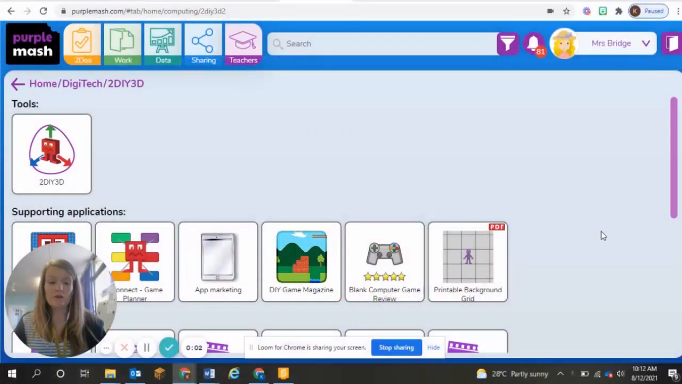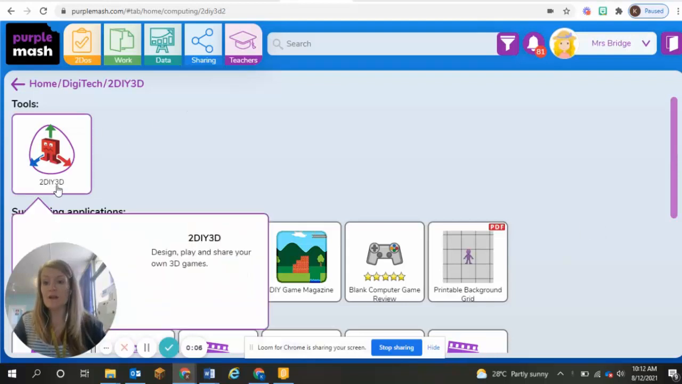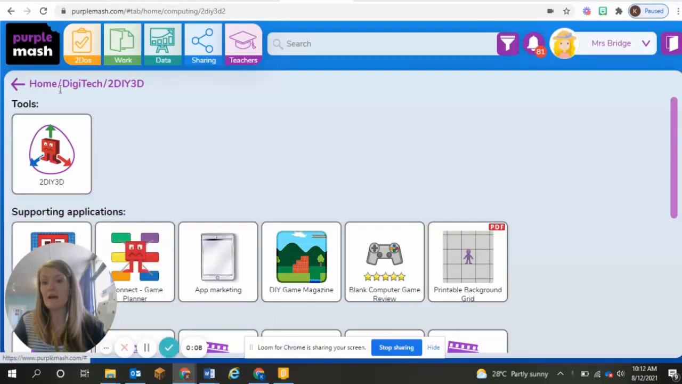The next thing I want to talk to you about is this tool, 2DIY3D. You can see I am in the DigiTech section on Purple Mash, and this is a tool that I've used to create a unit of work, which Sarah has access to. So if you're interested, Sarah will share the planners, etc. with you. It's a really powerful tool. It's kind of like a simplified version of Minecraft.